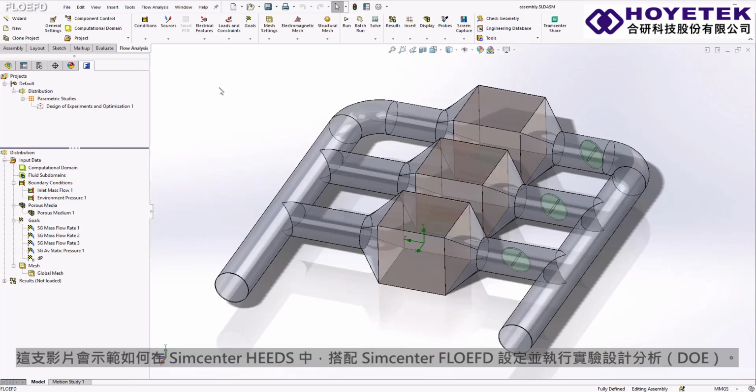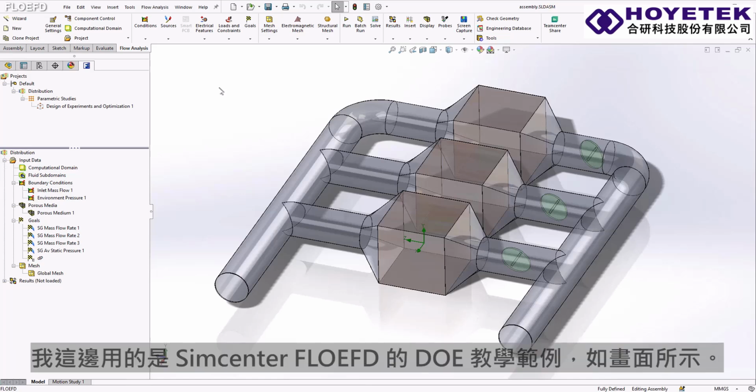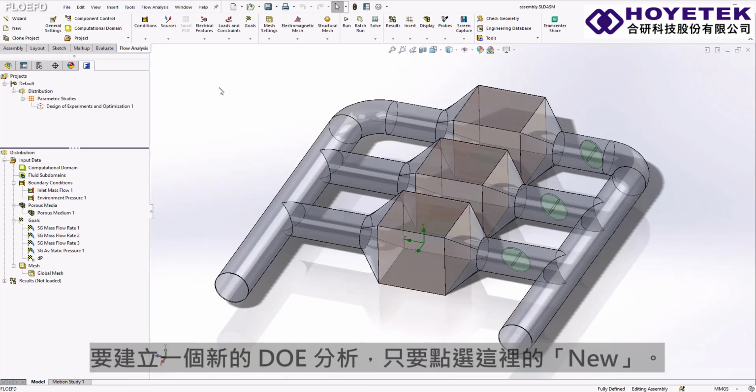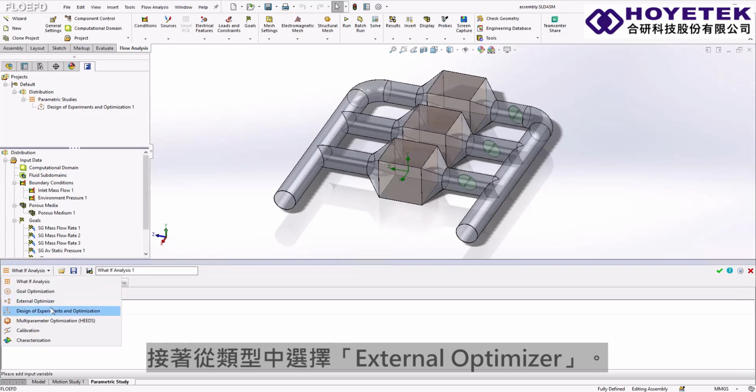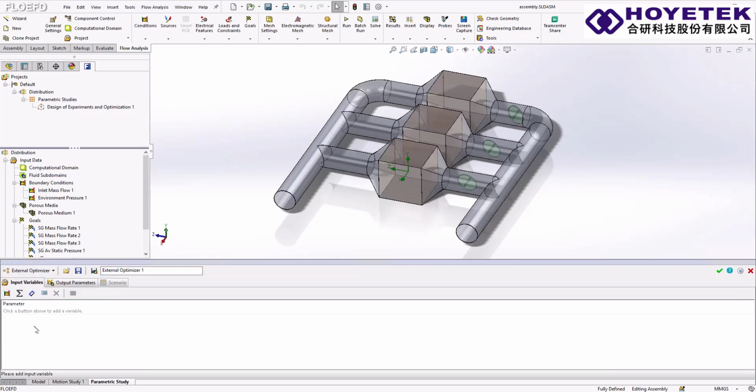In this video, I'm going to show you how to set up and run a design of experiment study in Simcenter HEEDS using Simcenter FlowVFD. For this, I'm using the Simcenter FlowVFD design of experiments tutorial, as you can see on the screen. So here, to set up a new design of experiment study, I will just click New, and from the type, I will just select External Optimizer.